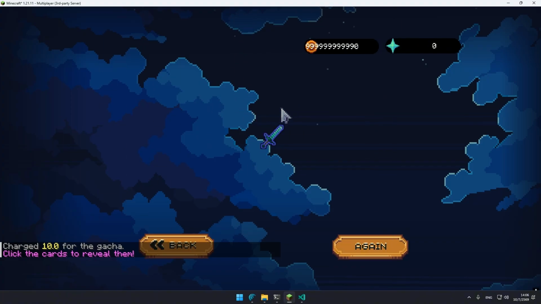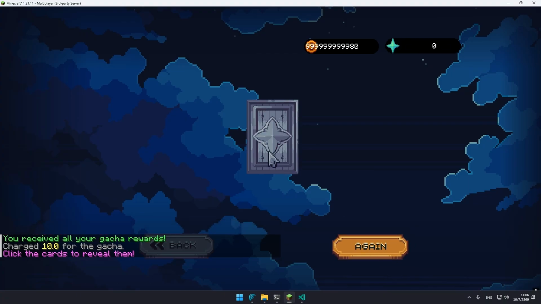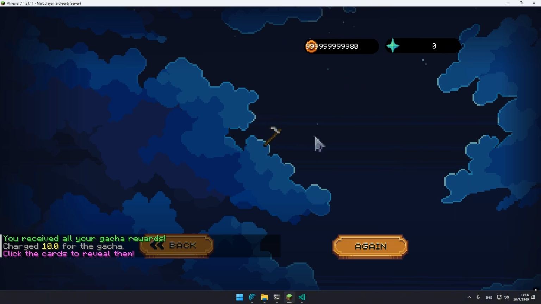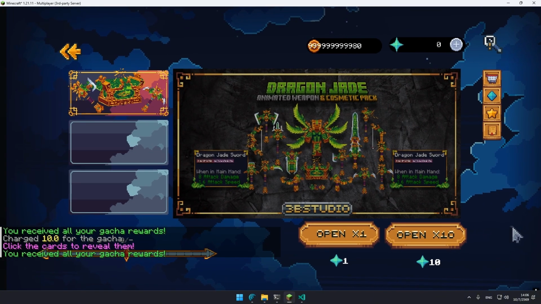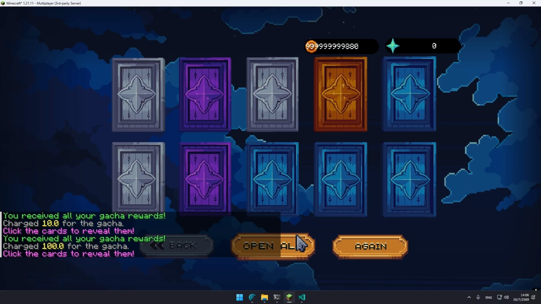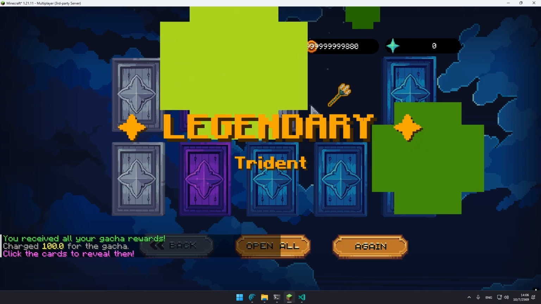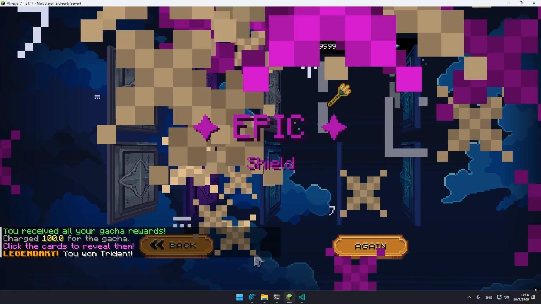So let's try open 1 first. And I got this item, which is, I don't know how rare it is, but yeah, there's a setting for it. Oh, okay, it's not that good, so let's try 10. Oh, that's a legendary one. Let's go.